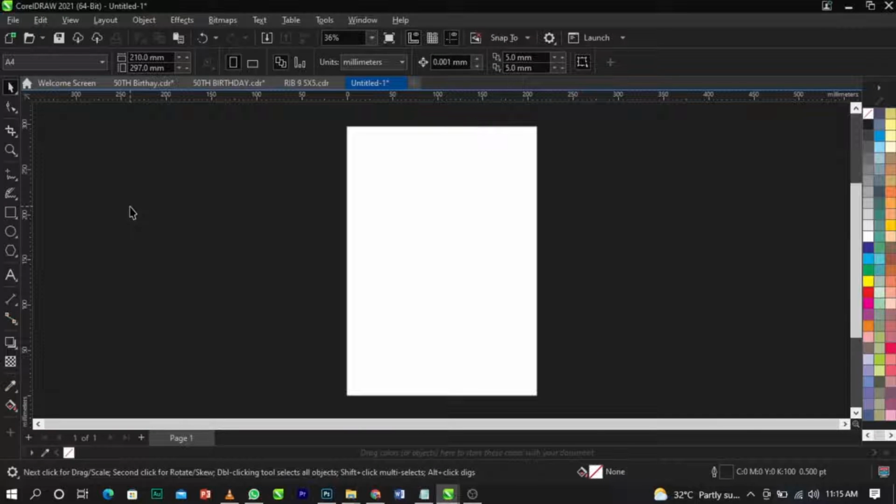Welcome to CorelDRAW guys. The first thing we're going to do is as usual, change our paper size. To change our paper size guys, what I mean by paper size is the size of the work we are doing. You understand? The size of what we want to design. That's what I mean by paper size.